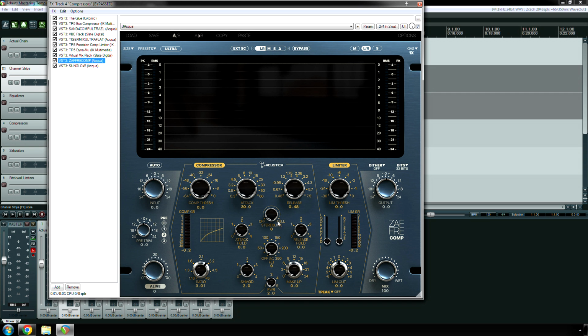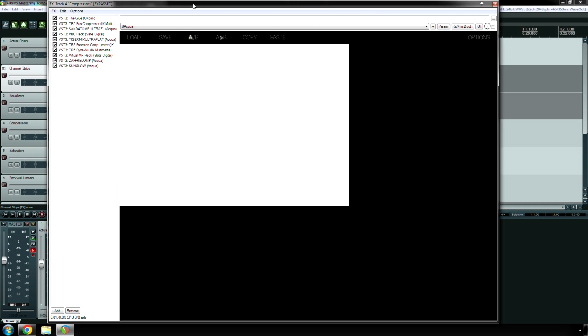They don't sell these anymore. But anyway, Zaffer has it. It's a good alternative to the SSL Buss Compressor. If you're sick and tired of using that, or you're sick and tired of using the Manley Varimu or a Fairchild, check this one out. You might like it. Finally, Sunglow.